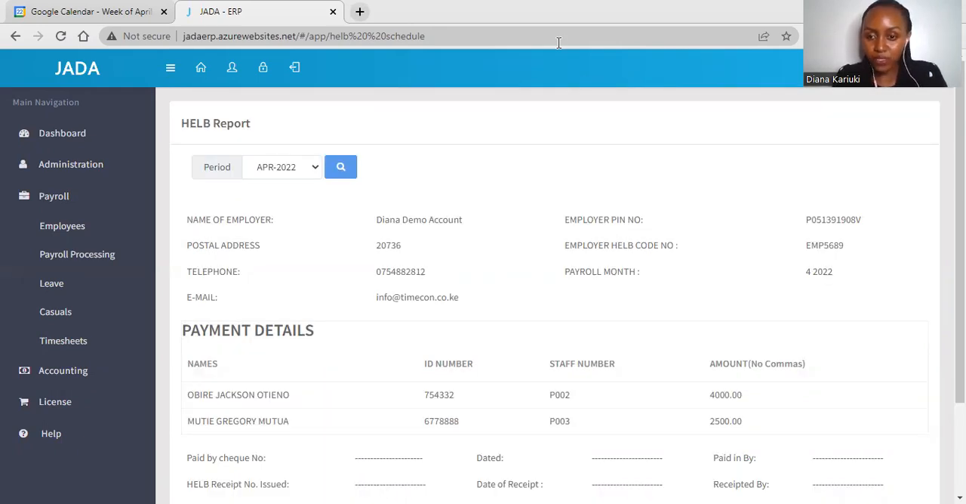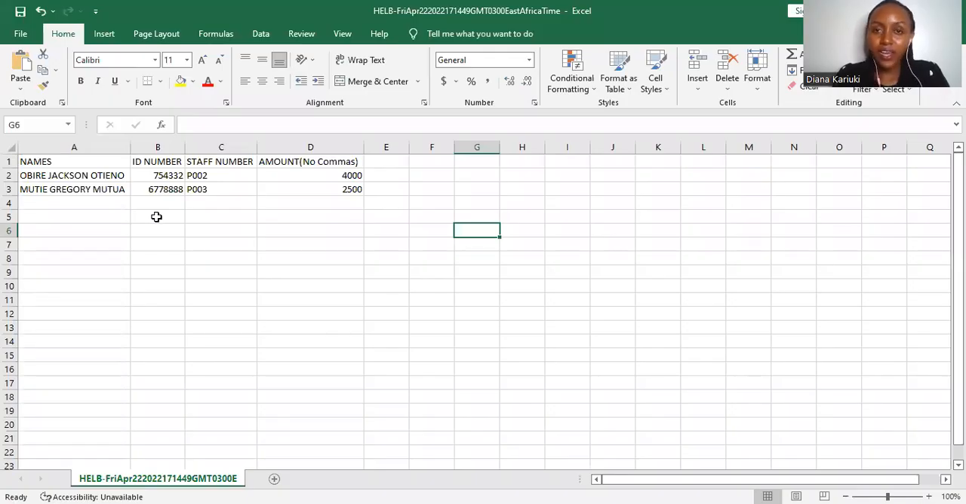Then it will look something like this. So as you can see, it's generally how it looks on the application. So once you confirm that everything is okay, you can now upload it to the HELB employer portal and be able to generate your e-slip so that you can make the payment. So those are the major monthly statutory reports from the application.